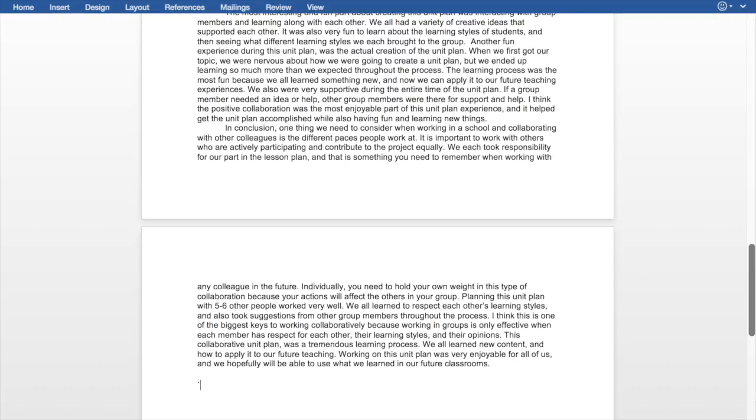Individually, you need to hold your own weight in this type of collaboration because your actions will affect the others in your group. Planning this unit plan with 5 to 6 other people worked very well. We all learned to respect each other's learning styles and also took suggestions from other group members throughout the process. I think this is one of the biggest keys to working collaboratively because working in groups is only effective when each member has respect for each other, their learning styles, and their opinions.